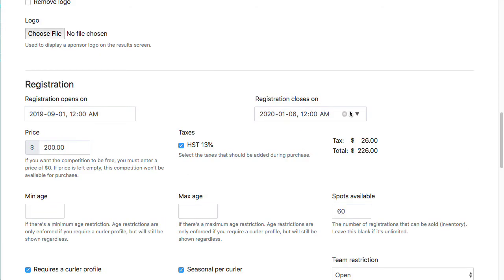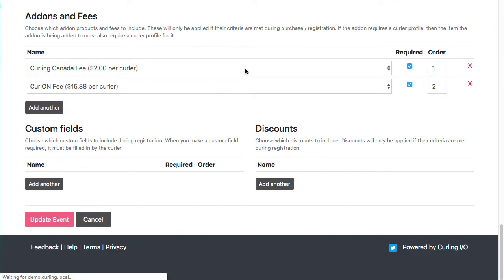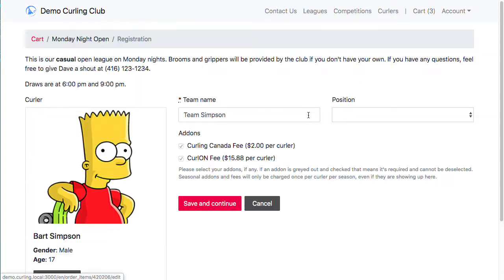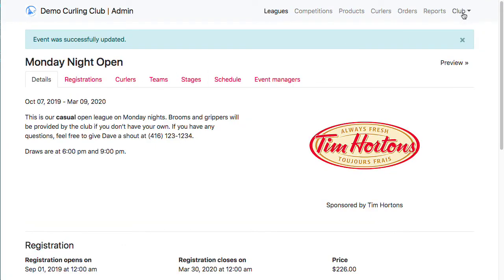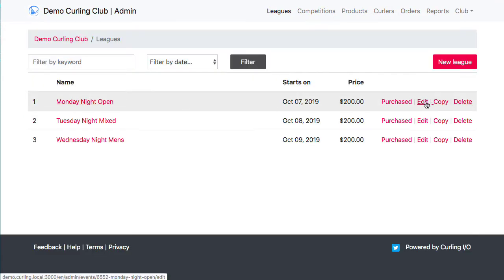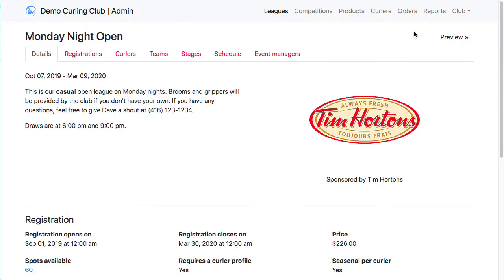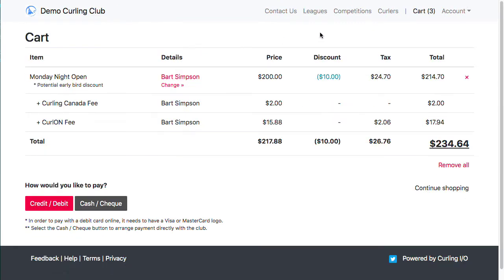But if my registration closed in, say, the end of March, then I refresh this. Did I do it on the Monday night open? Oh, I think we forgot to assign the discount. We did. So now we've assigned the early bird discount; we had the discount created, but we hadn't assigned it to a league. It's a pretty common mistake, and that's something you'll always need to remember to do. So now that it's been assigned, I am getting the early bird discount of 5% of $200, which is $10.